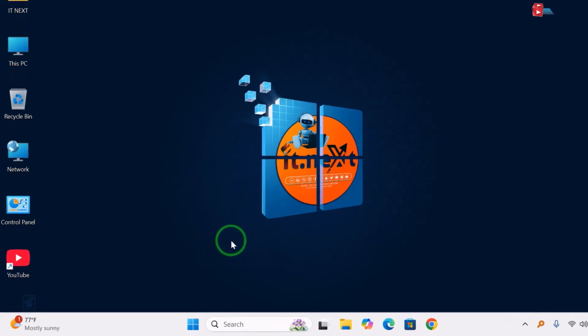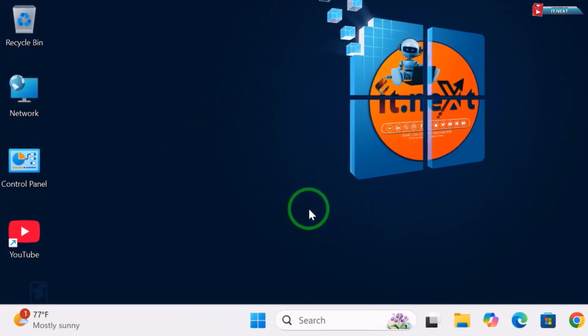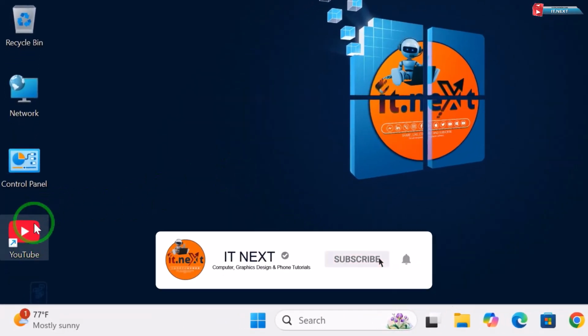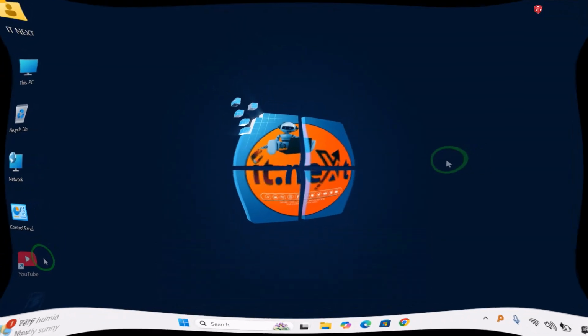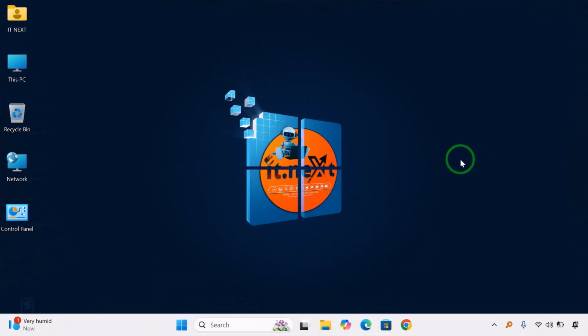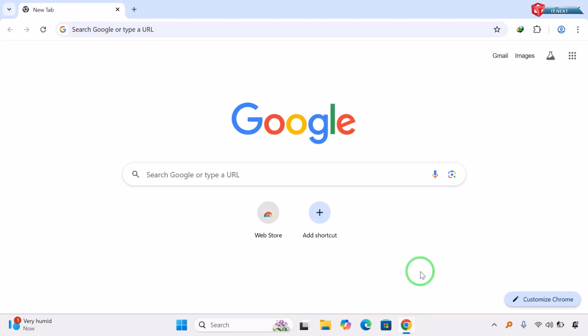In today's quick tutorial, I'll show you how to add the YouTube icon directly to your desktop on any Windows PC super easy and fast. First, open any browser of your choice. I'm using Google Chrome for this tutorial.